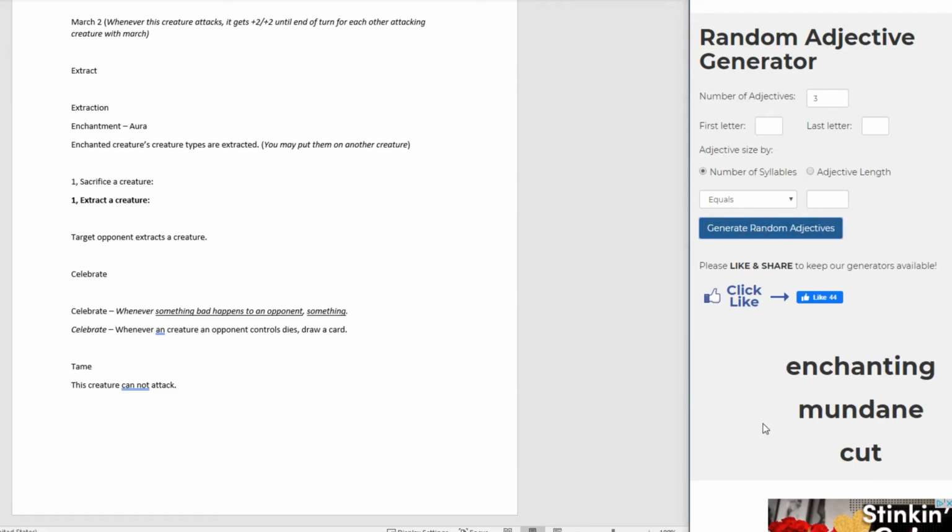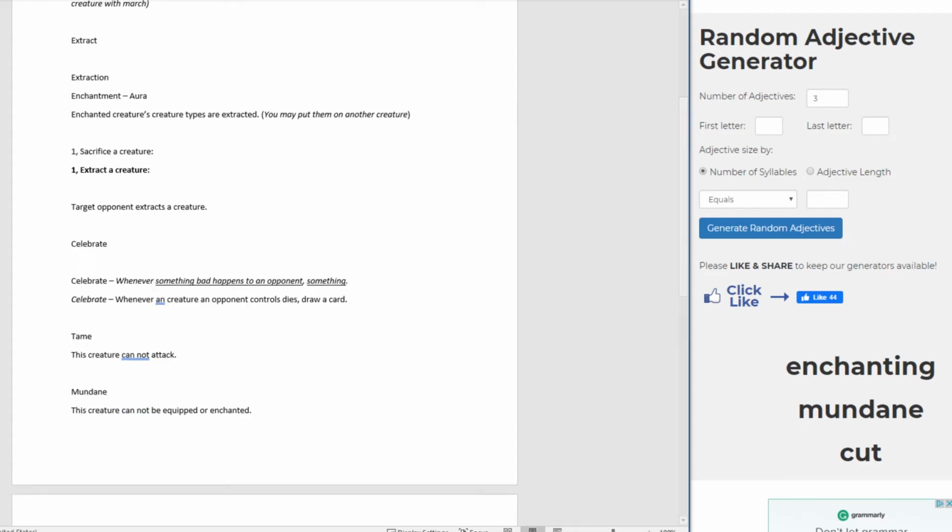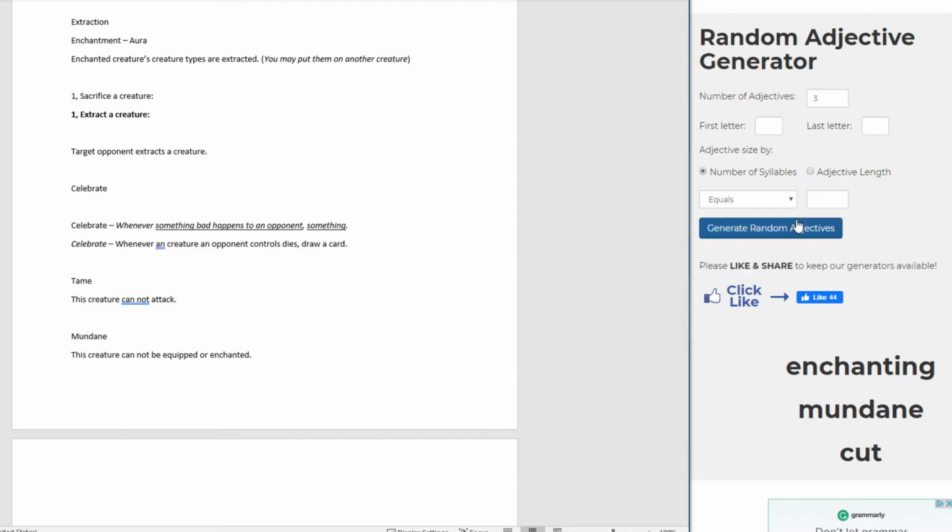Now here we have Enchanting, Mundane, Cut. Now this could also be a verb, but I'll treat it like an adjective. Mundane, that's kind of boring. Mundane. It's like, this creature cannot be equipped or enchanted. Boom. Mundane. You're boring. Kind of like these adjectives. Give me a good one. Suspicious, last, cultured. Cultured.